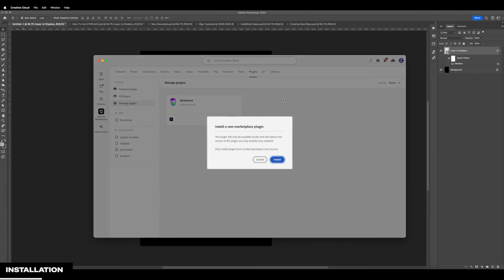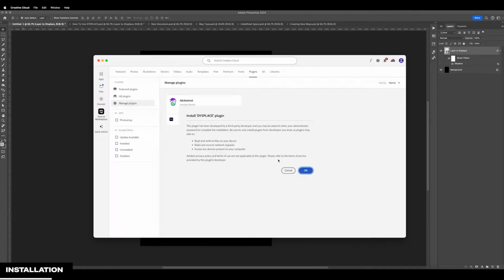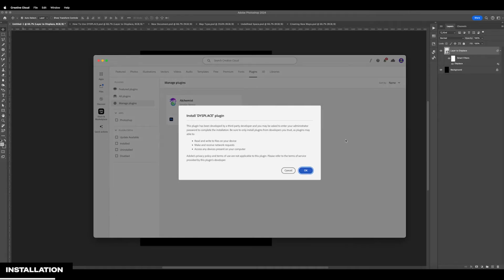Once Creative Cloud loads, you'll be prompted with this question to install a non-marketplace plugin. You can go ahead and click install. From here, you'll be prompted again just to make sure that you agree to these terms. Just to clarify, Displace will be able to read and write files on your device. Displace won't have access to any of your files outside of the ones in the plugin folder, which I'll cover in a little bit here.